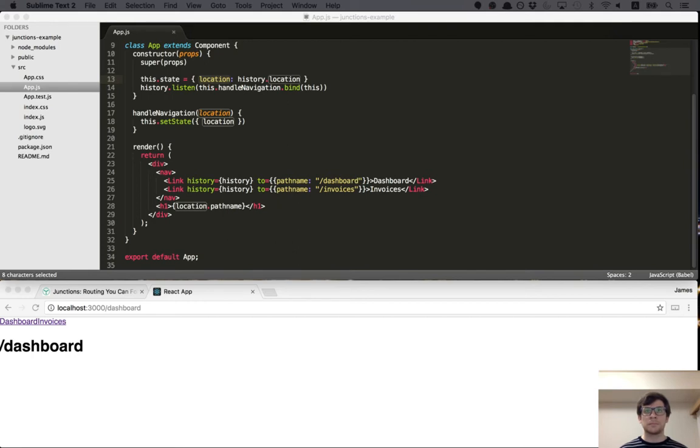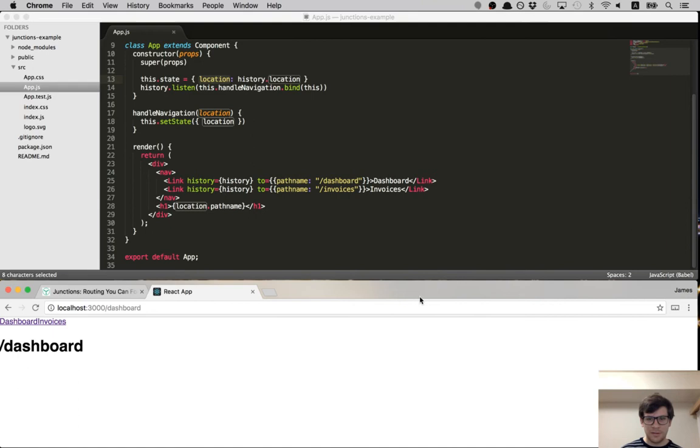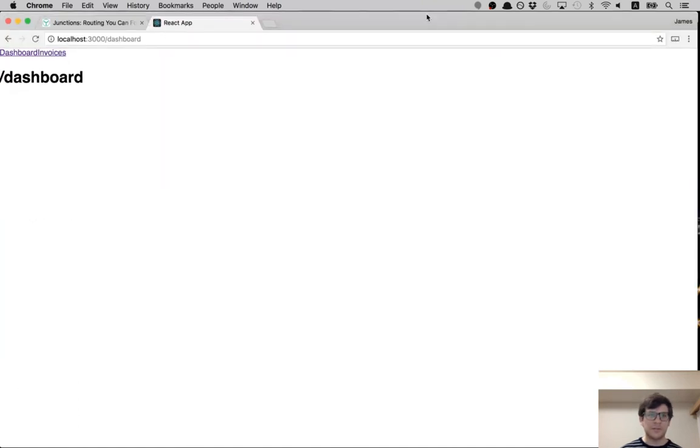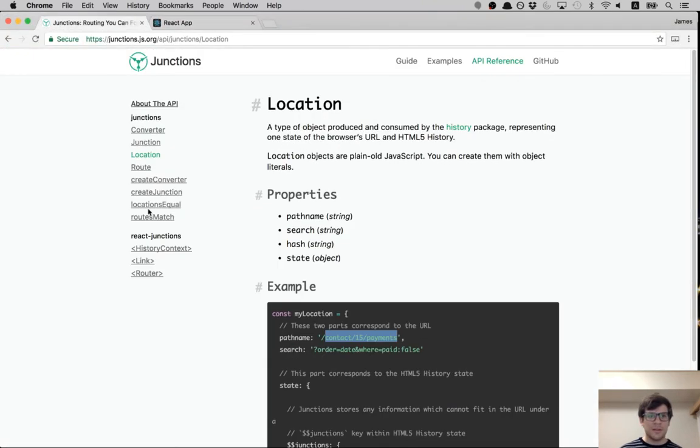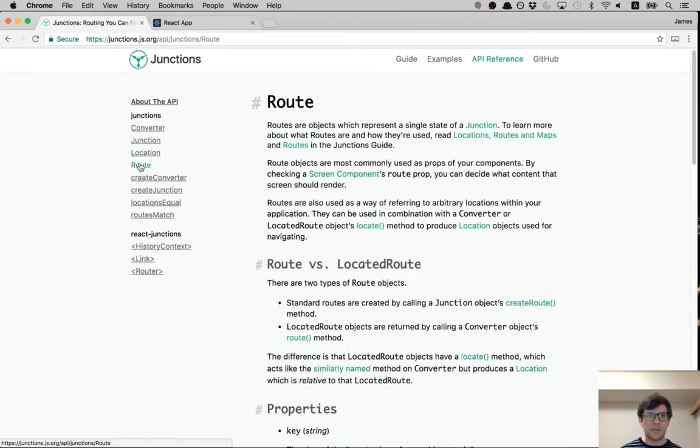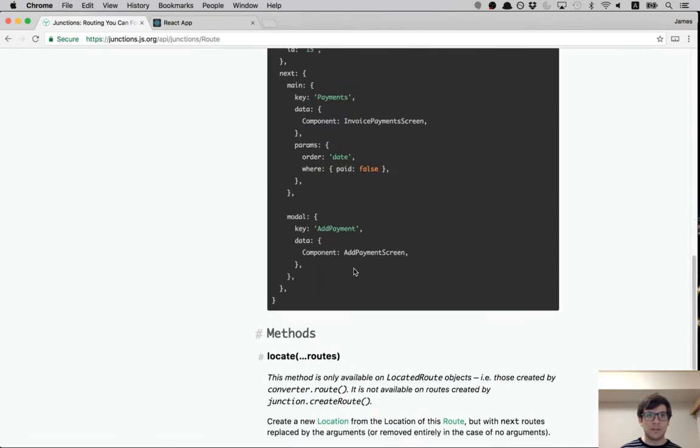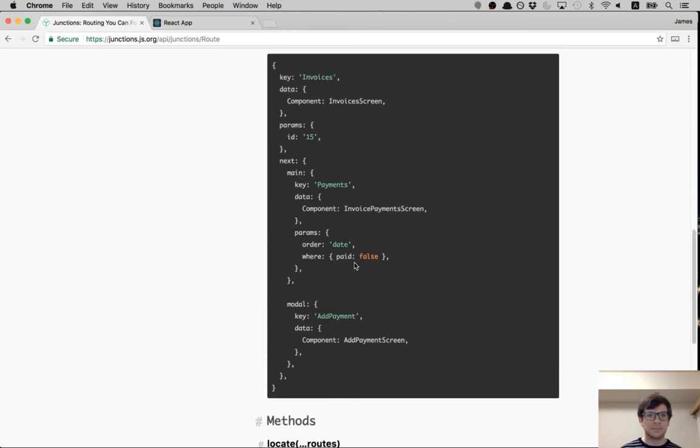Basically what Junctions does, and the reason you want to use Junctions, so I'll open this up again, is that it converts these location objects into something called a route object. Now, a route object, which you can see an example of here, has a key, it has params, all of which are extracted from that URL. It also has data, which is associated with a key, which you can add.